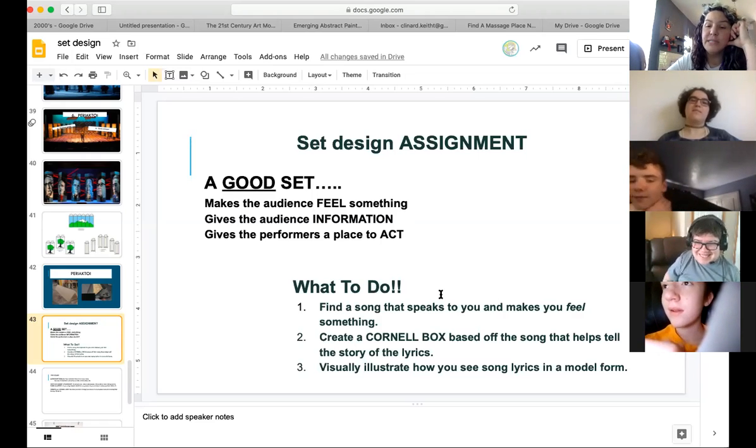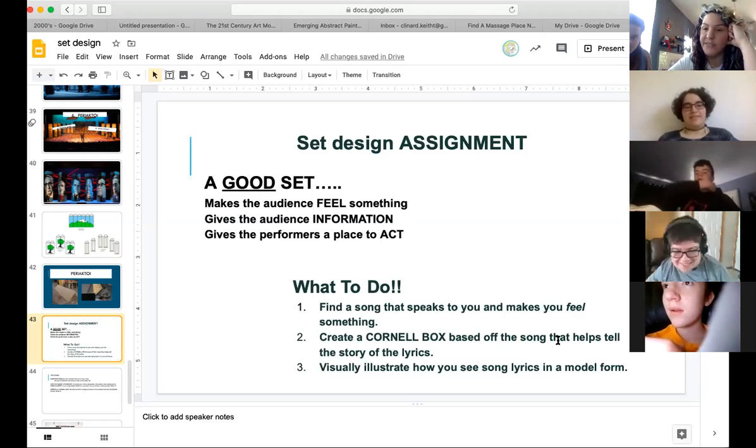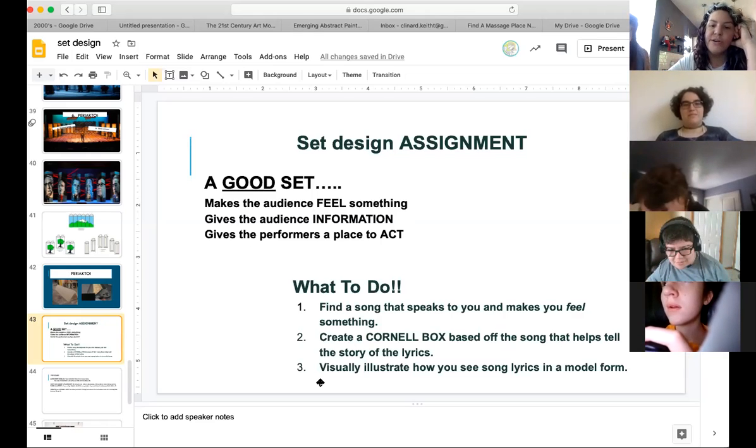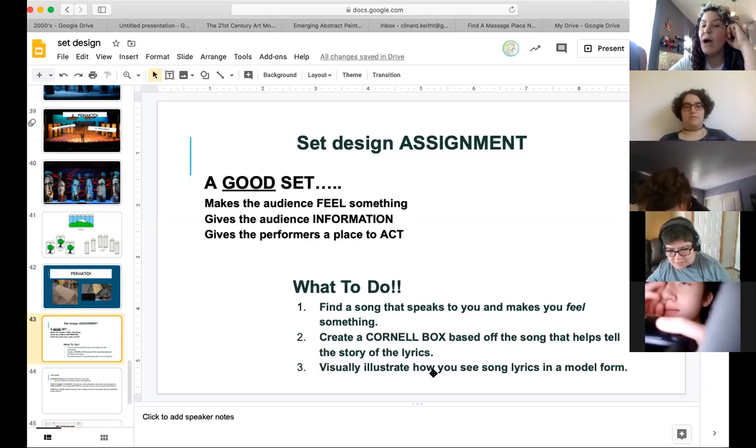All right, you are going to create what's called a Cornell box based off the song that helps tell the story of the lyrics. You're going to visually illustrate how you see the song lyrics in model form.